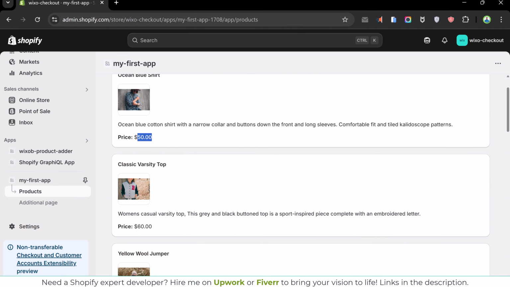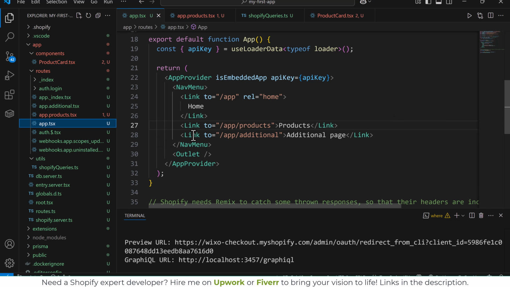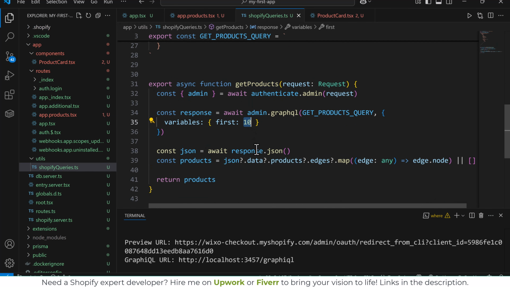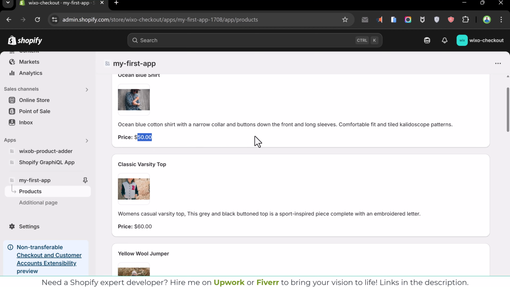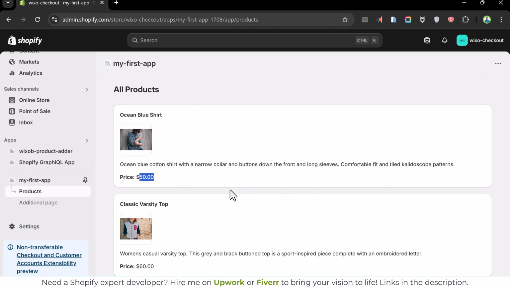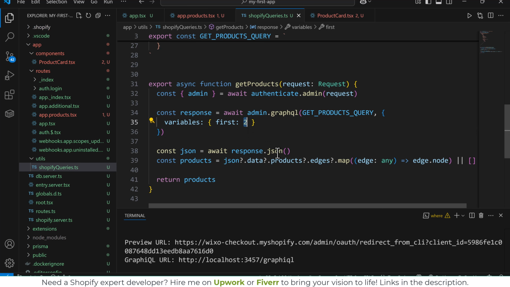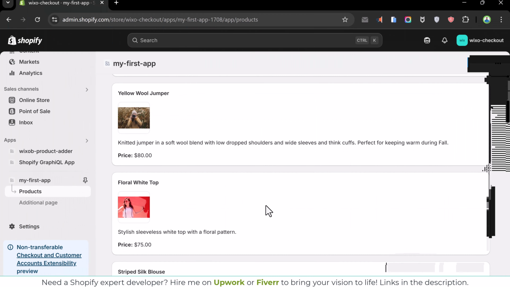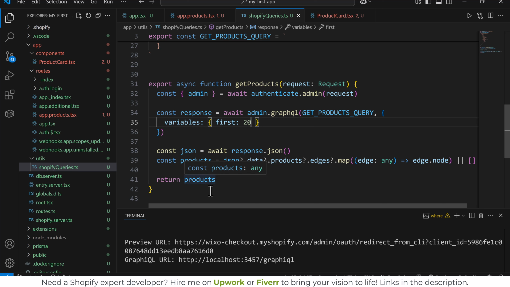Right now 10 products are showing, and if you would like to change the number of products, you can change it from here. Let's say I would like to get the first 2 products and save that, and now you see we have only the first 2 products. And if I change that again, let's say to 20 products, now we will have 20 products over here.